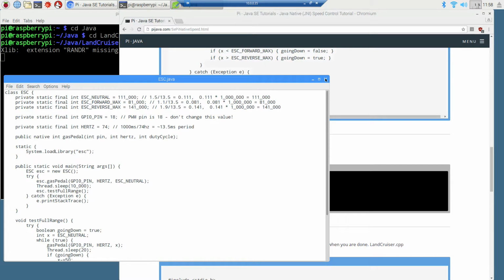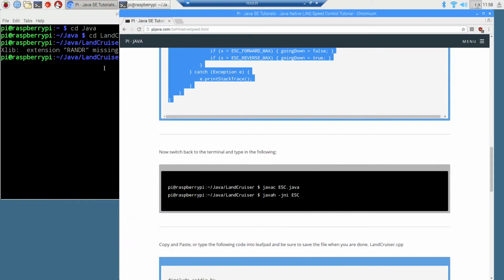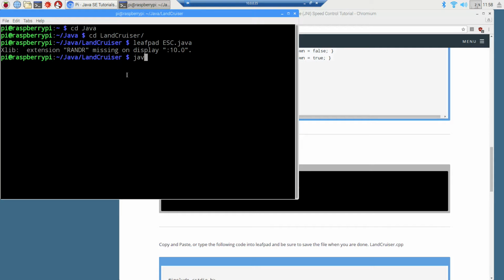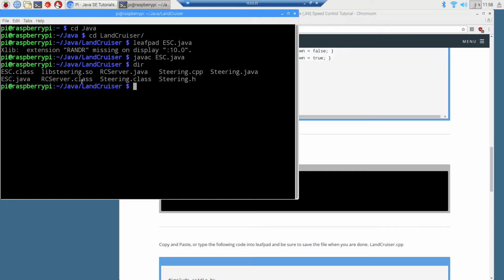So let's go ahead and close out of that, and we're going to compile this here. javac esc.java. We're going to compile that, and then we're going to create our header file using javah. So if we do a dir right now, we've got all our stuff there for the steering, the RC server, so you definitely want to have been following my tutorials. If you're just popping into this one, you might want to head back to bare minimum, where I walk you through installing the JNI, the Java Native Interface stuff there.